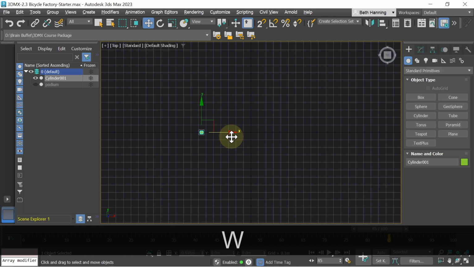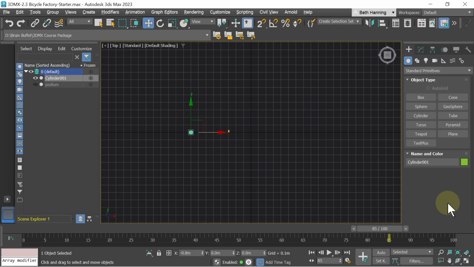You'll want to move each cylinder off of the grid origin as you create it, and name each as follows.